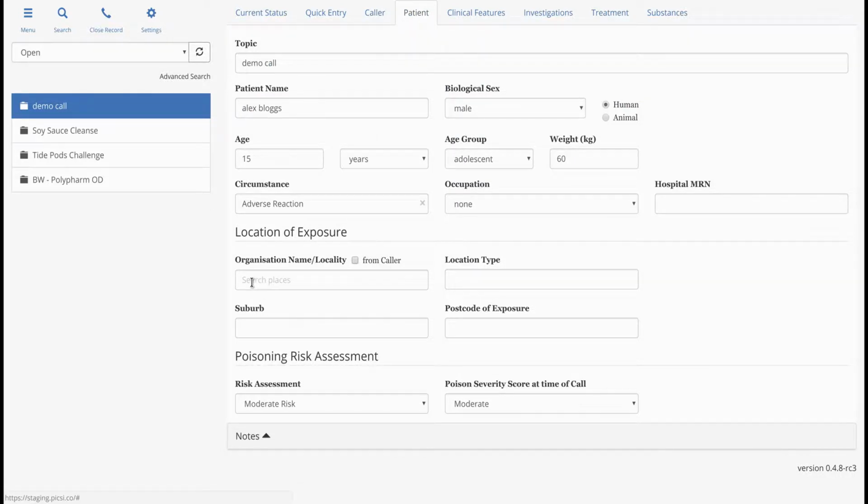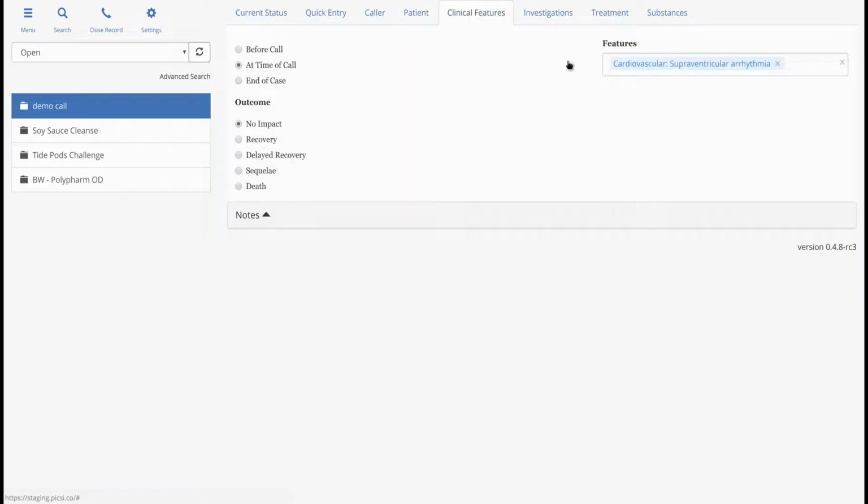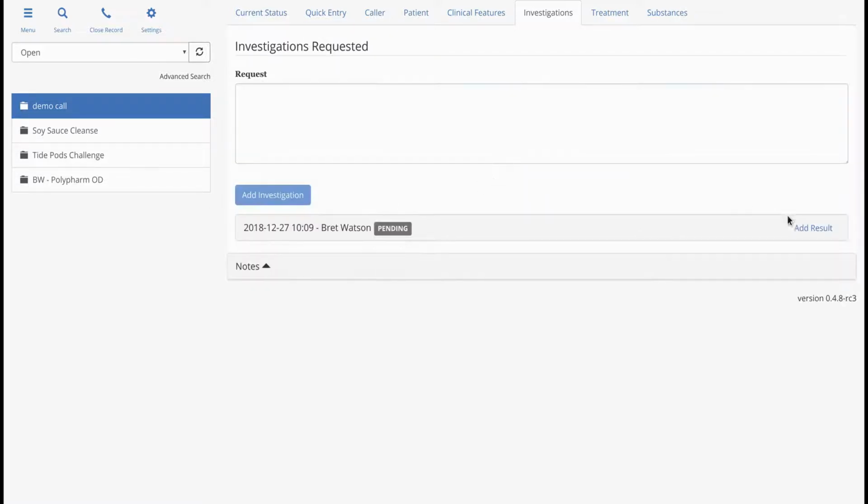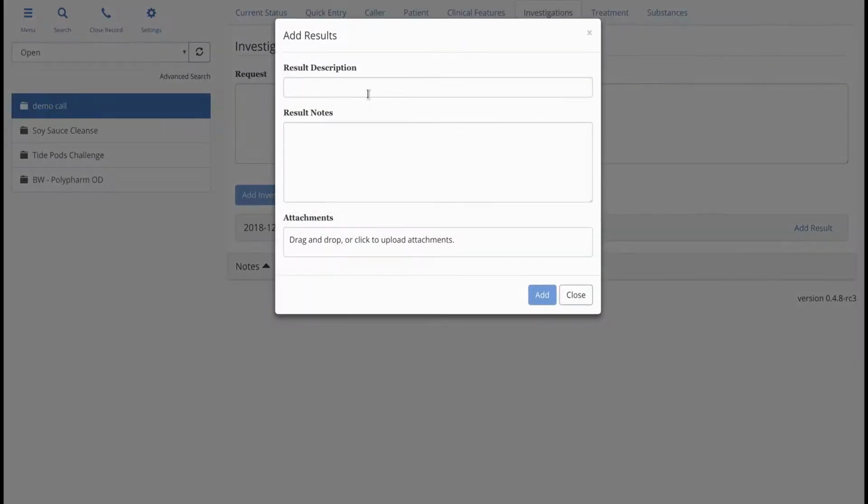And since we didn't put the location of exposure in at that time, we'll do it now. Oh, sorry. No, what we'll do is we'll add a hospital MRN. So that becomes useful if it's an admitted patient, because then at least you've got a lookup for it. We can record clinical features that are given to us about things that happened before the call as well as at the end of the case. That can be useful. So if we're adding investigations, these are all just free text. Once we add an investigation request, we can then go and insert a result.